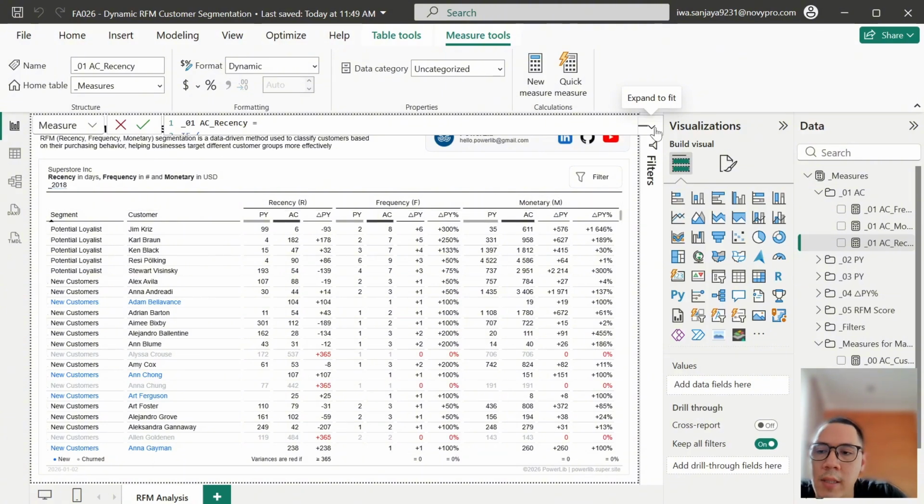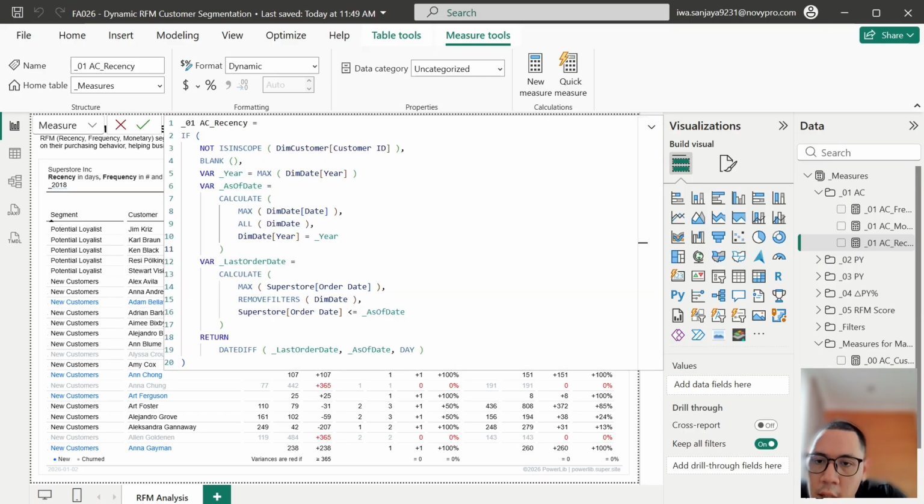So to calculate recency, we need a measure that returns the number of days between the last date of the selected year and the customer's most recent purchase date. So this measure must handle different filtering scenarios.